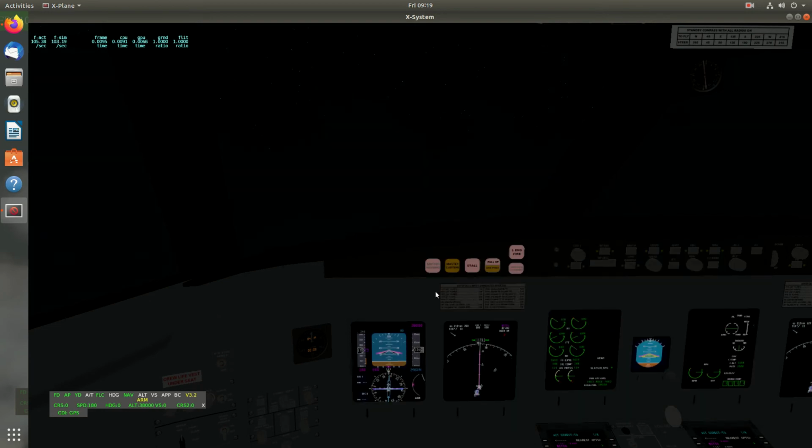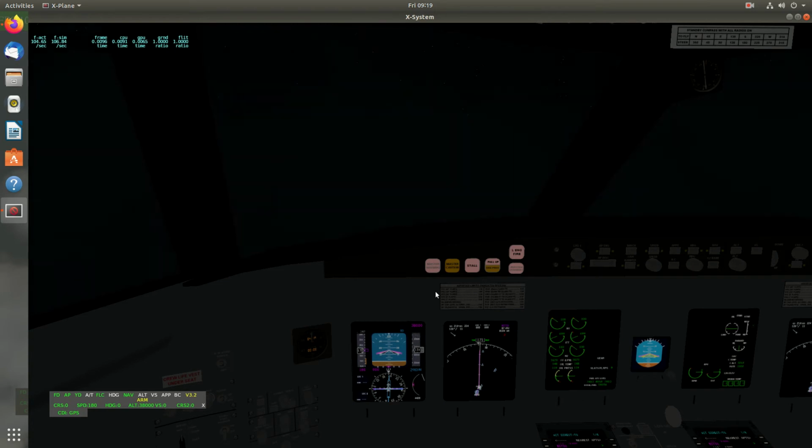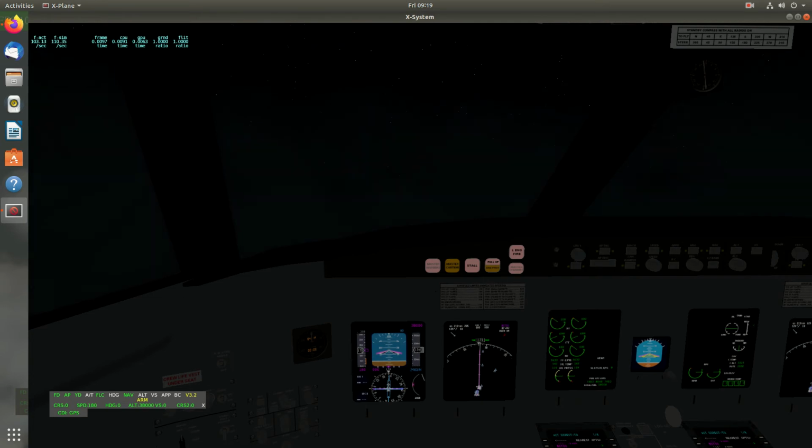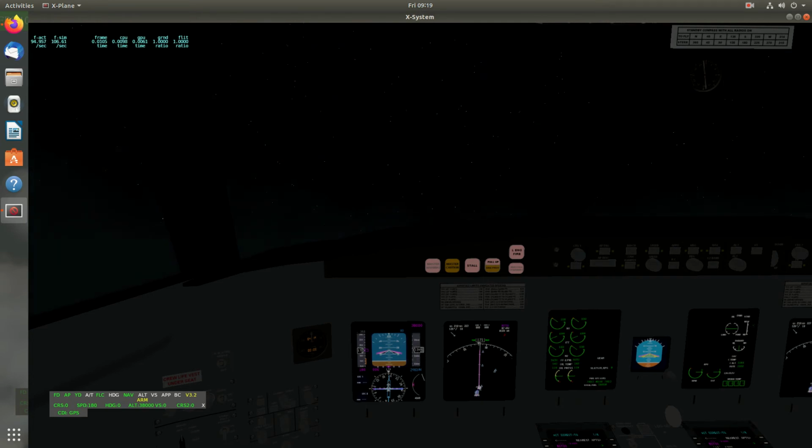I can't remember if you actually could use the training stations. I can't remember. But it does just make it a bit easier to set a flight plan if that's what is required.